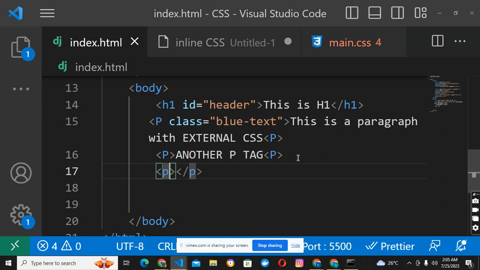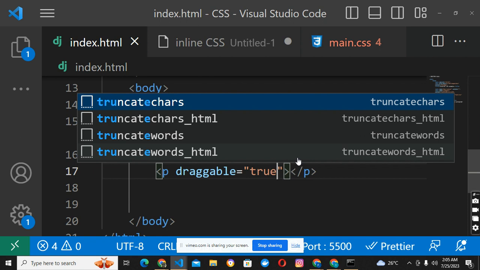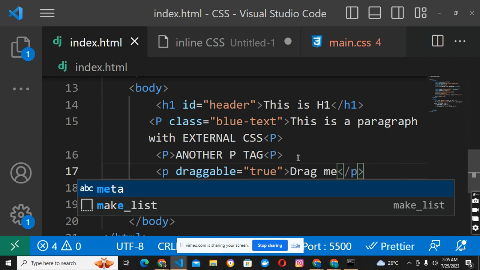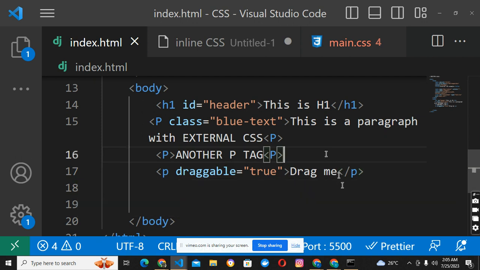and let me say draggable equals true. You understand? So let me say draggable equals true, and then I'll say something like, drag me. You understand? Let me say draggable equals true, and I'll say something like drag me. This is an attribute, of course, and this is the content.